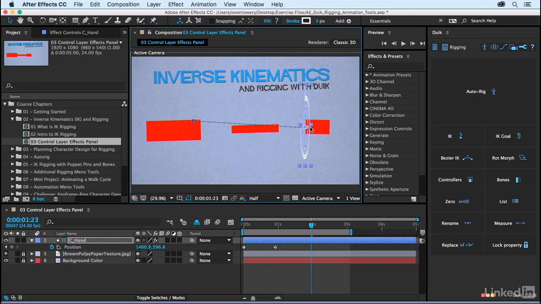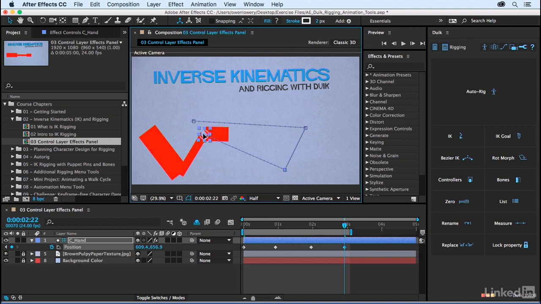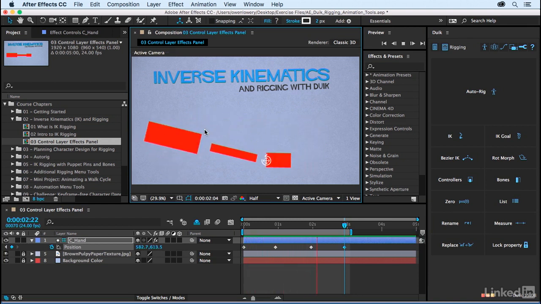Whoops, accidentally clicked on the side of that and stretched it out. I'm going to hit Command Z, click back on it, pull it down, and go to 3 seconds and have it come right back. Let me hit the spacebar to preview. It's a bit slow, but you get the gist.